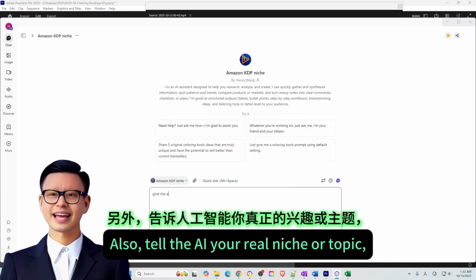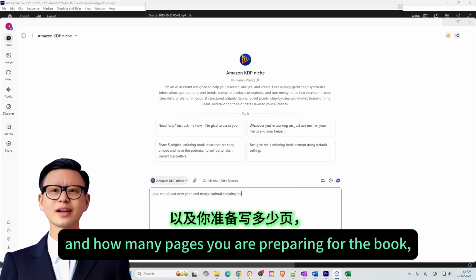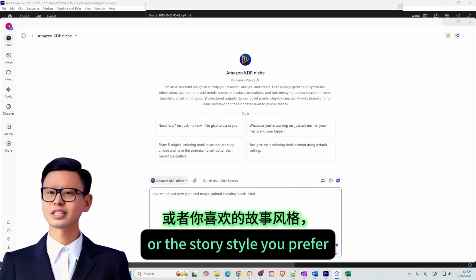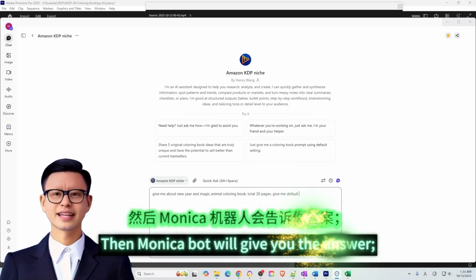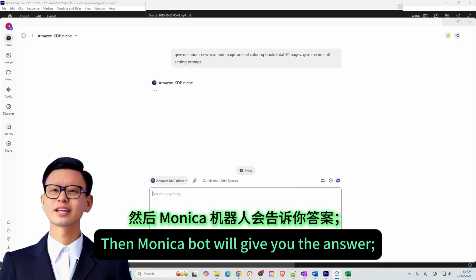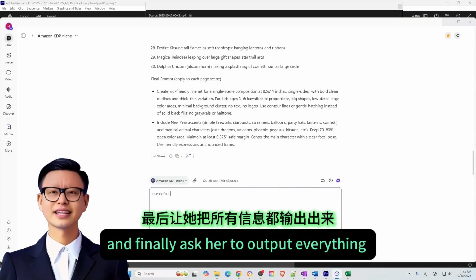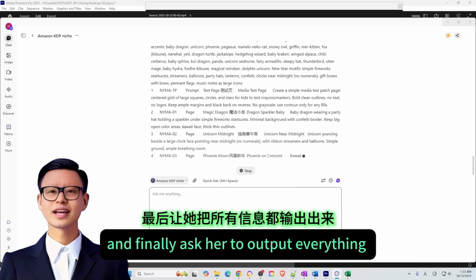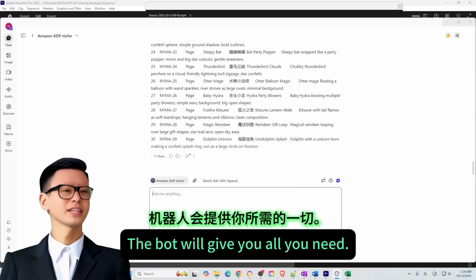Also, tell the AI your real niche or topic, and how many pages you are preparing for the book, or the story style you prefer. Anything about your book is good reference. Then Monica bot will give you the answer. Just ask her anything you want to know. And finally, ask her to output everything using the default format. The bot will give you all you need.